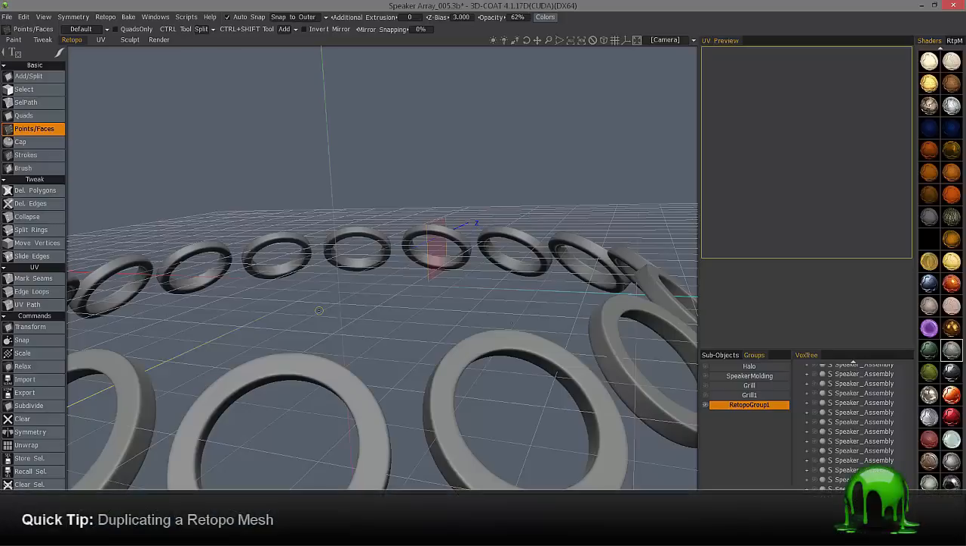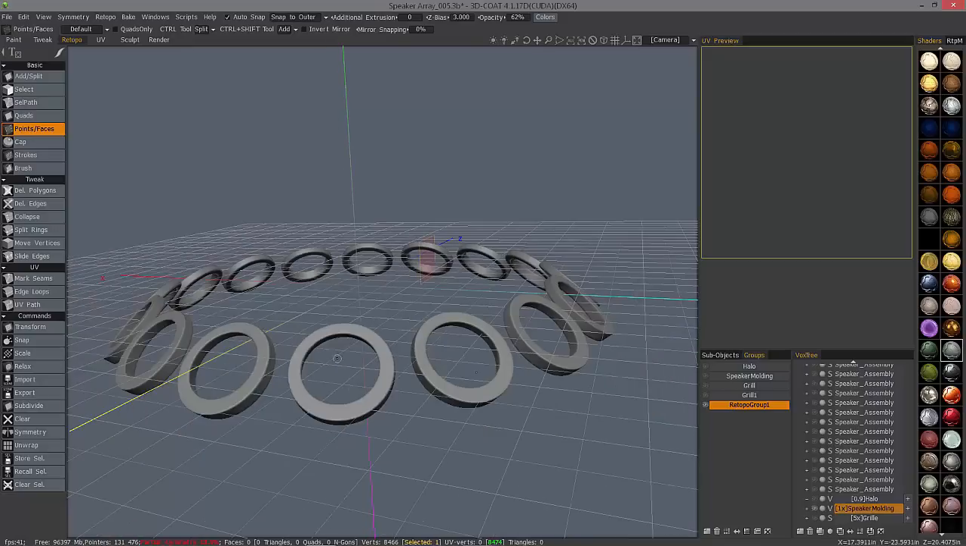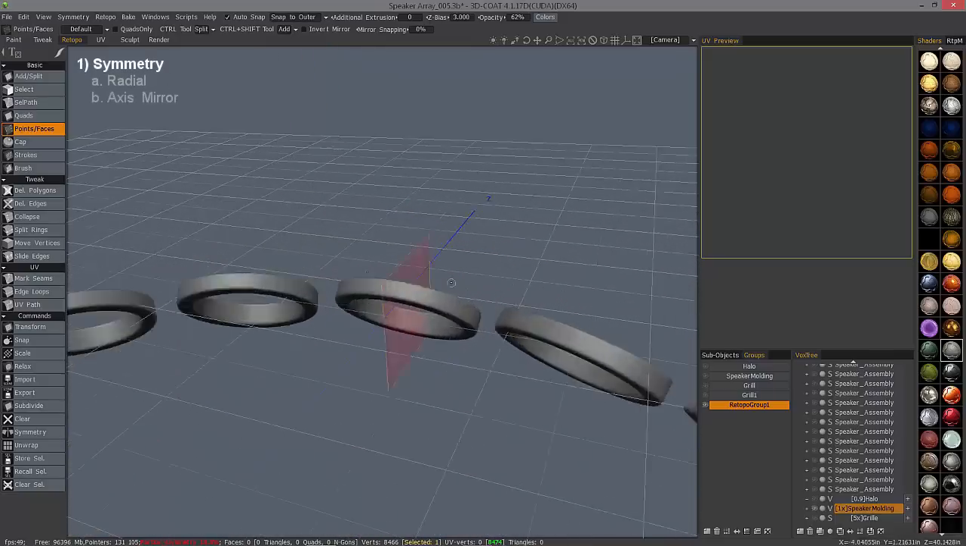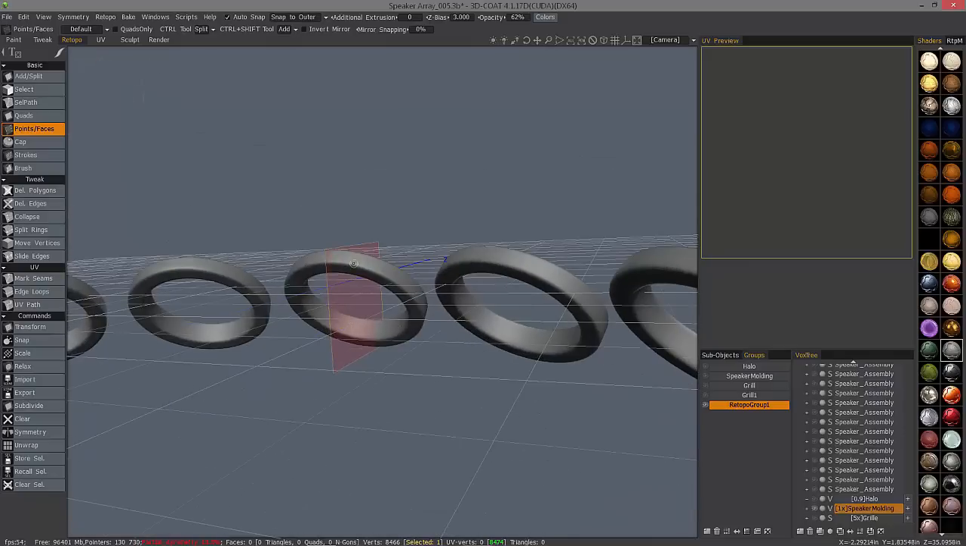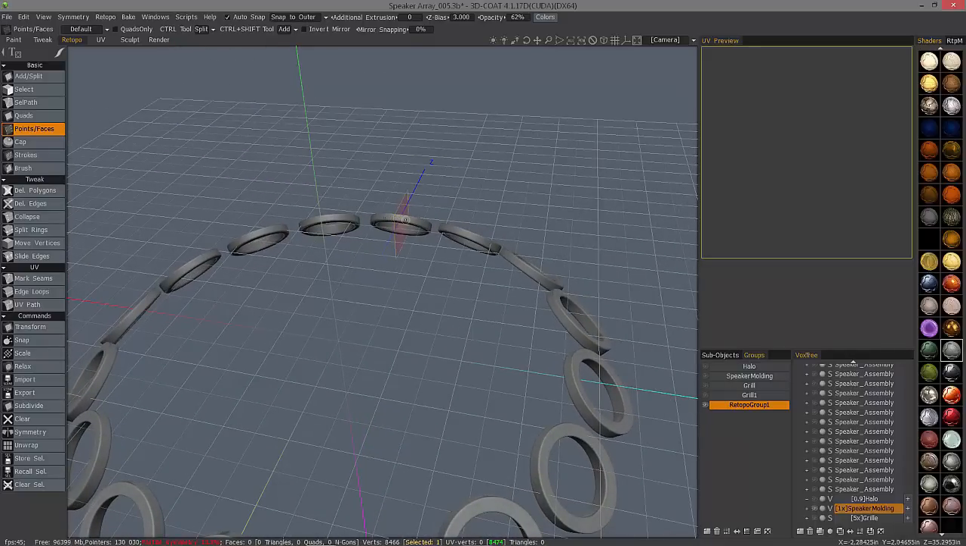In this video, we're going to look at two different ways you can create duplicate Retopo meshes here in 3D Coat's Retopo workspace. The first method for creating copies is to utilize symmetry, whether we're working in a radial array or across a simple axis plane. You can elect to enable symmetry so it's copying as you're working, or you can disable it and apply it later on in the process using a sim copy option that we'll look at here momentarily.